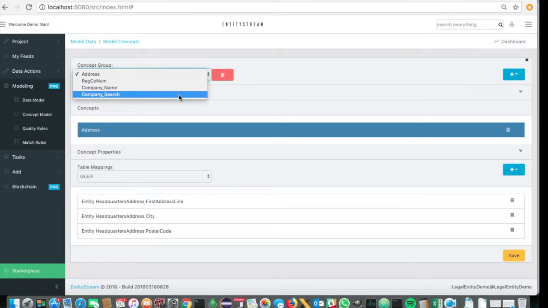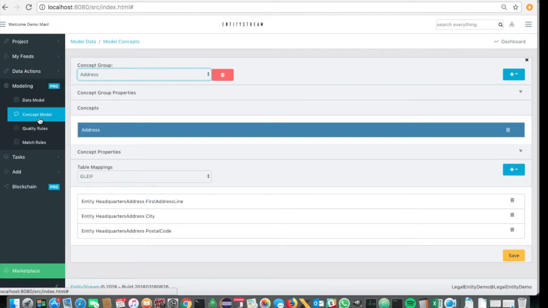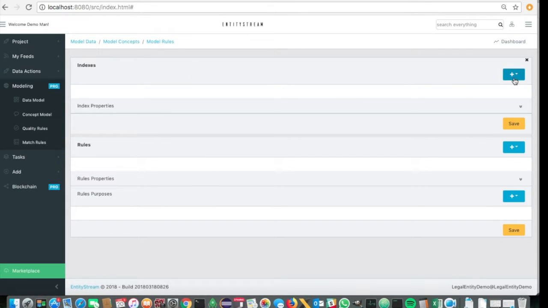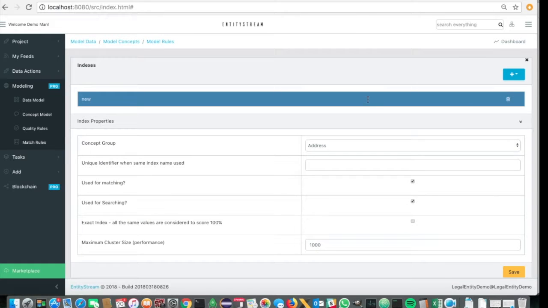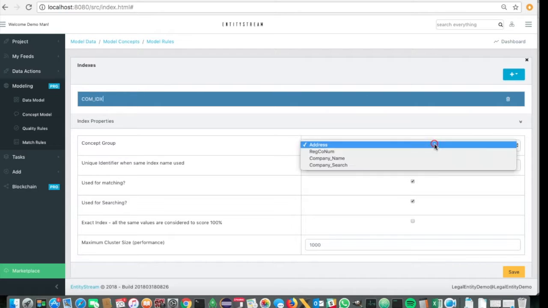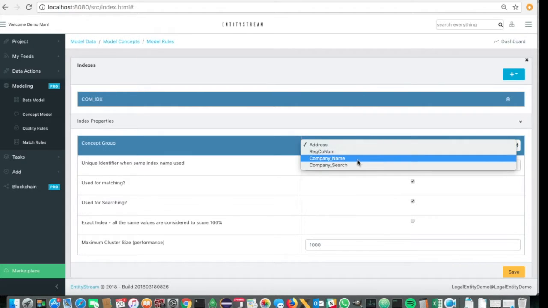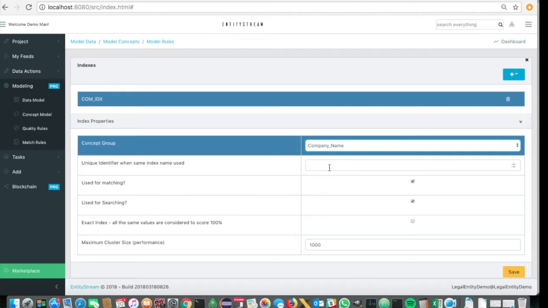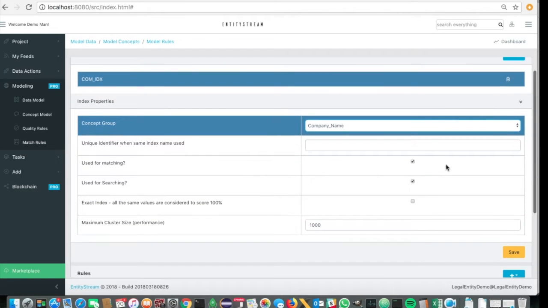And now I can go through and review to make sure all of my fields are mapped, and I'm happy with that. Finally, I'm going to create an index and a rule. So my first index I'm going to use is my match index. So I'm going to choose my company name concept group.